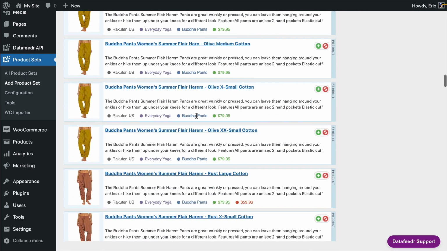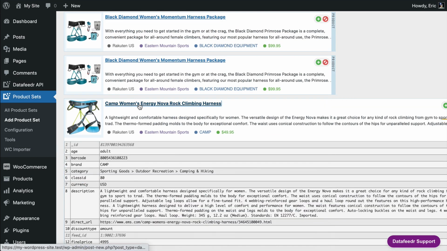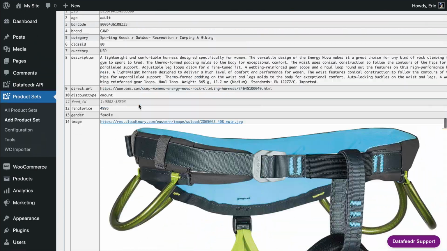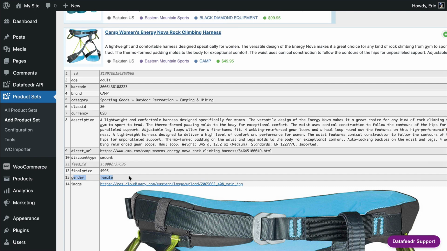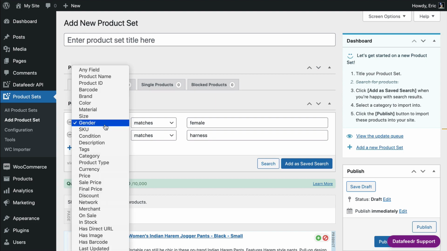And so now I didn't expect all of these pants, but these are actually what I was expecting, were some climbing harnesses. And you can see that the gender is listed as female. Let's move on.